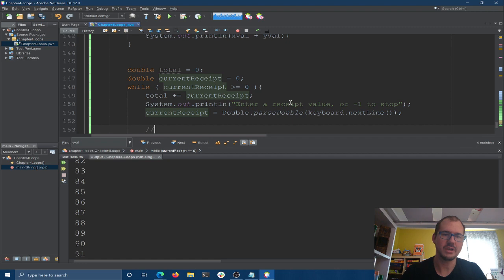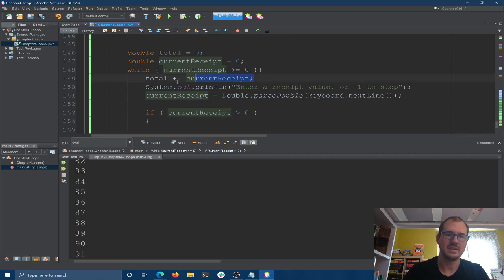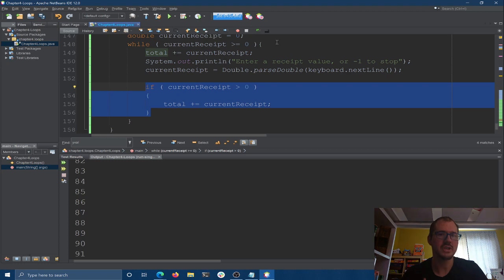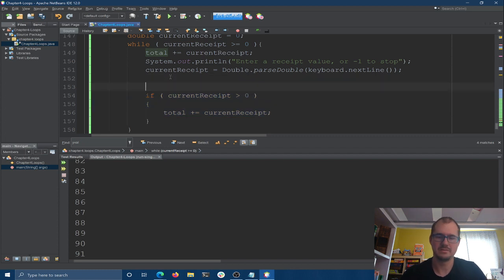Or we could just check. We could say if current receipt is greater than 0, let's add it. But again, I think this is more typing than it needs to be, because we're already checking that up here. We might as well just do it first. It doesn't always work. Sometimes you have to have an if here.